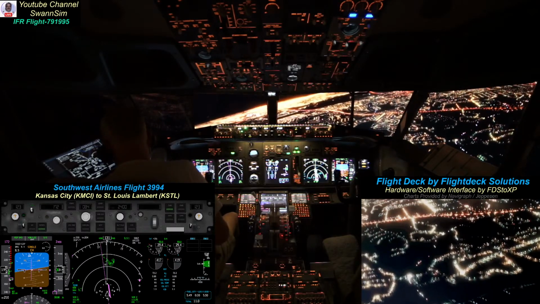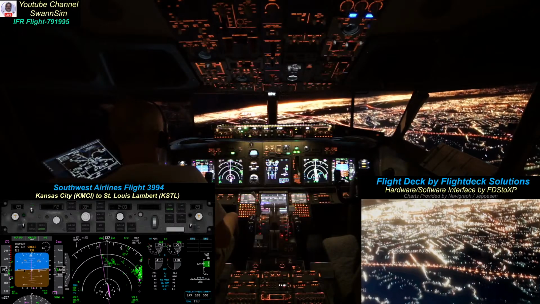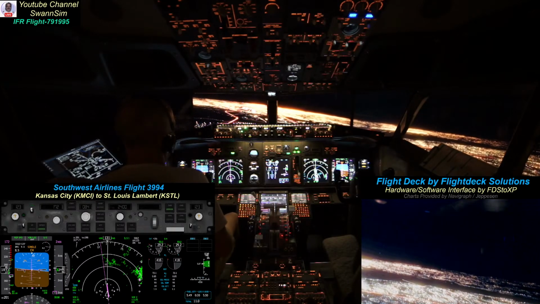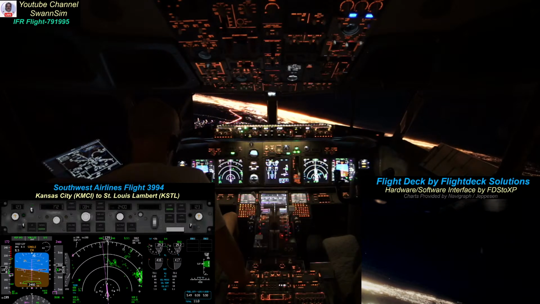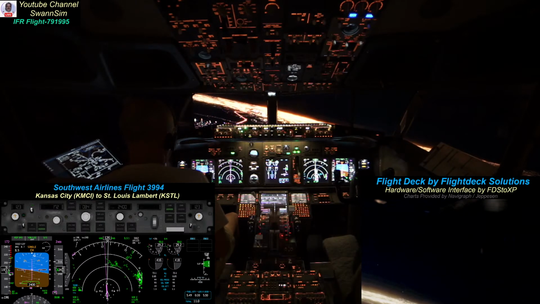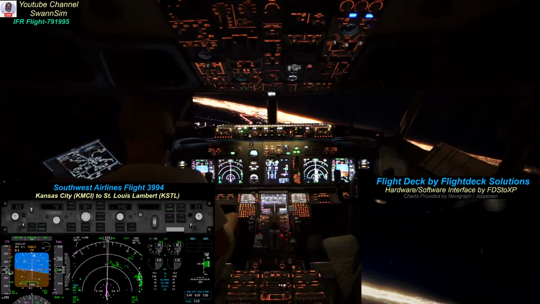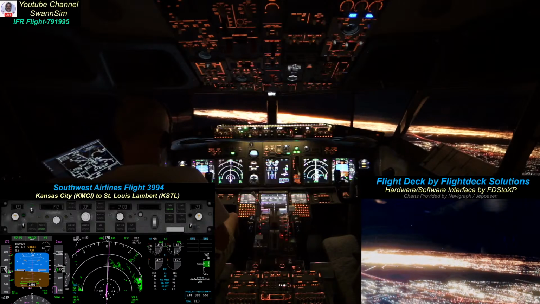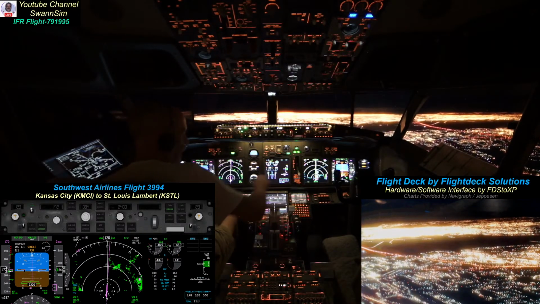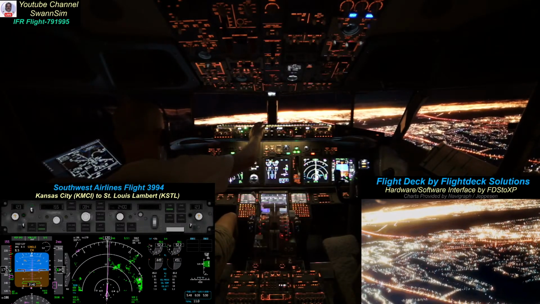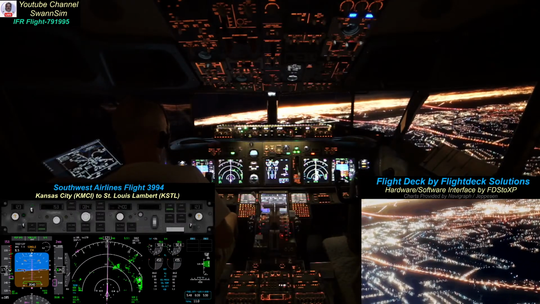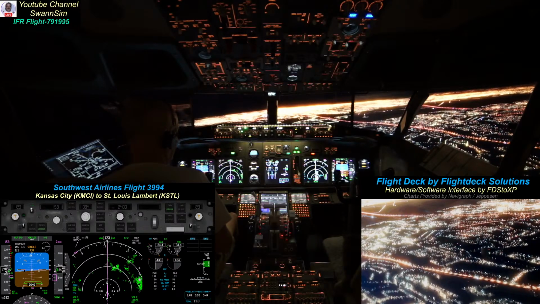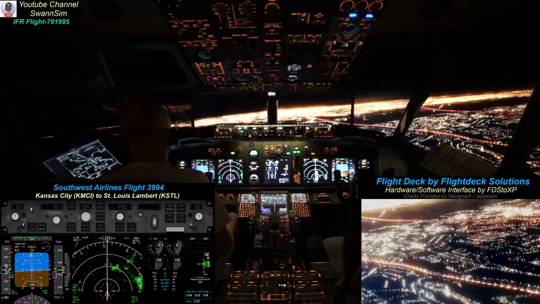Oh, man, what a view. Beautiful. Going to St. Louis Tower, 118.5, Southwest 3994. St. Louis Tower, Southwest 3994, with you. 8-mile final, runway 11. And 15. Let's slow all the way up, shall we? Clear to land, runway 11, Southwest 3994.